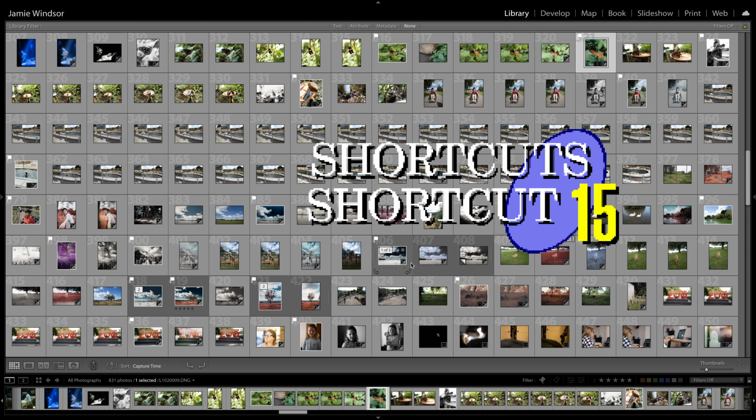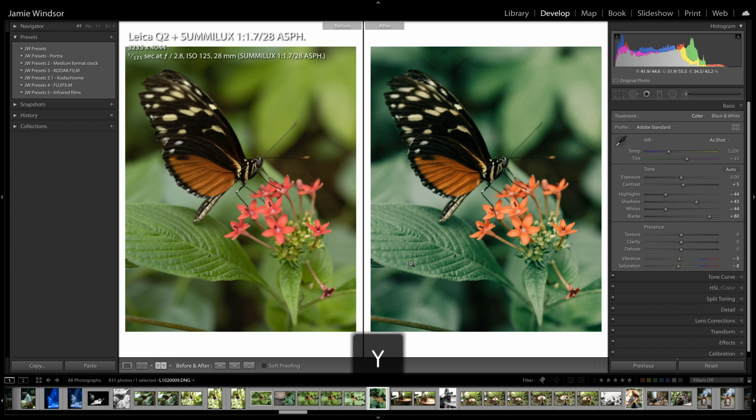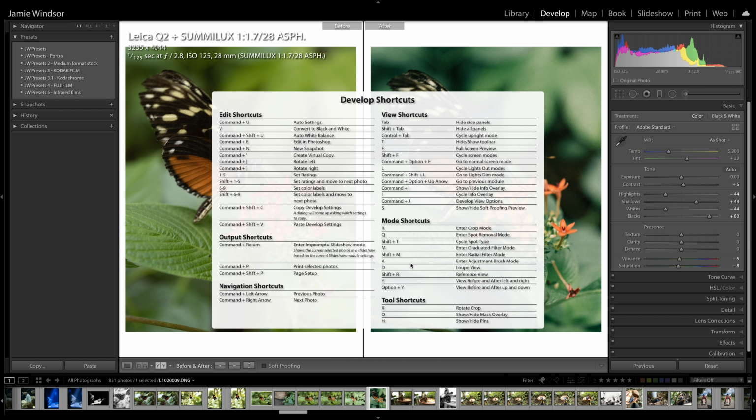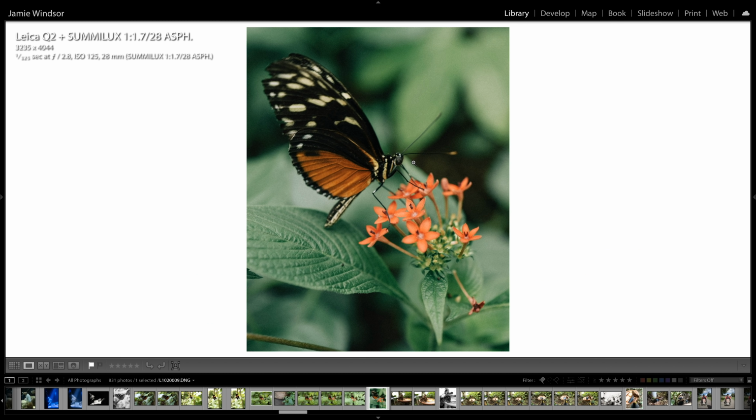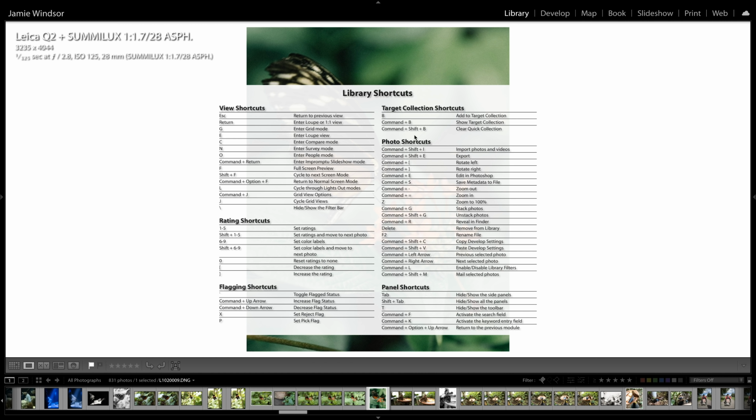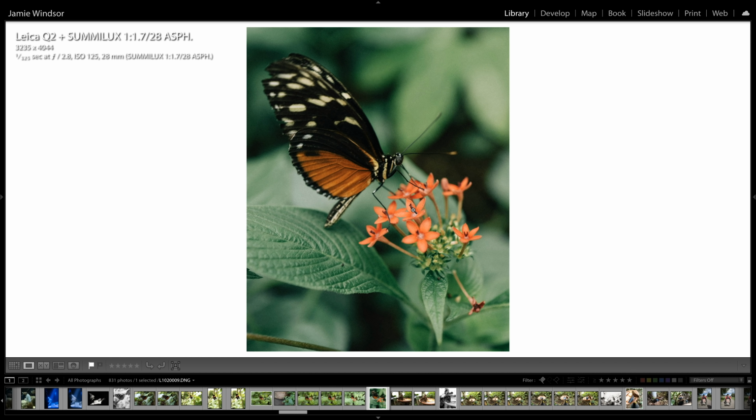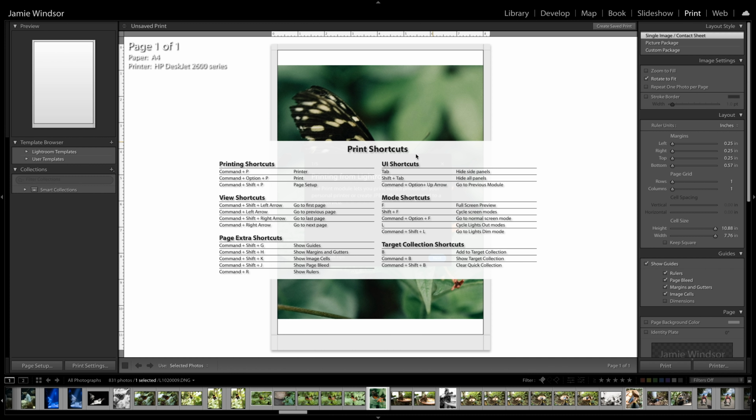Number 15, the key to a speedy workflow in Lightroom is knowing your shortcuts. But there's a lot of shortcuts to know. Except there's only one you really need to remember, and that's Command or Control on Windows and forward slash. This one opens a pop-up window with a list of all the shortcuts for the current module you're in. This means that if you ever forget a shortcut or you want to learn new shortcuts to speed up your workflow once you've got used to some, all you need to do is press Command or Control forward slash and you can immediately see a big list of all the shortcuts available to you.